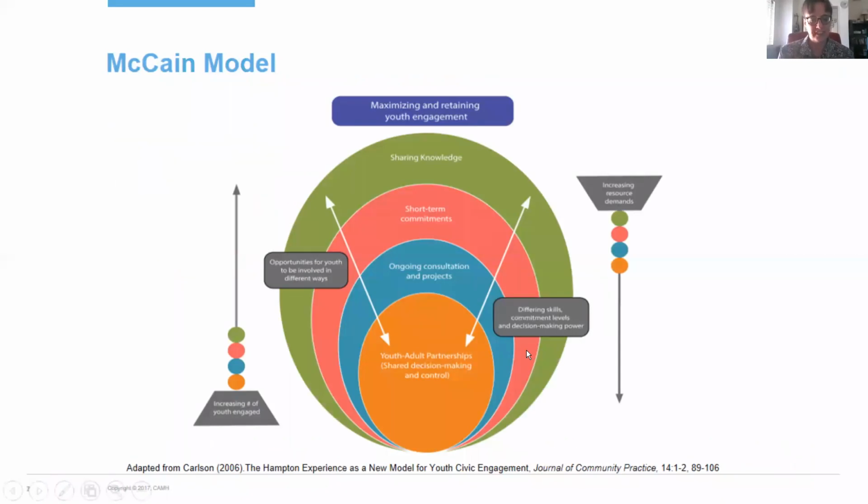What you see is at the center is youth-adult partnerships, where we have very intensive engagement of a small number of youth, which can be youth-led research projects or projects with extensive engagement. And as you go out in the bubble, there's less intensive engagement, but there's still an important role for youth.